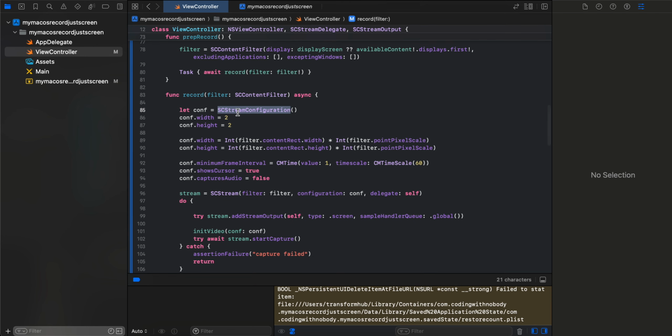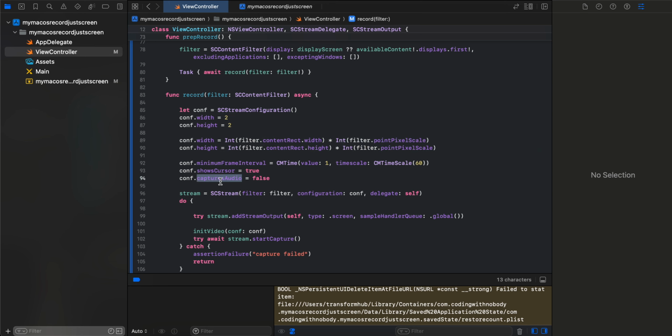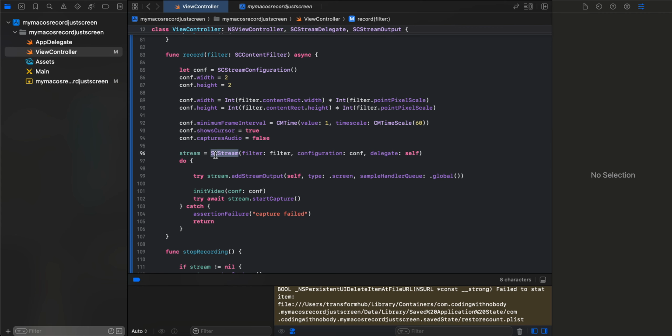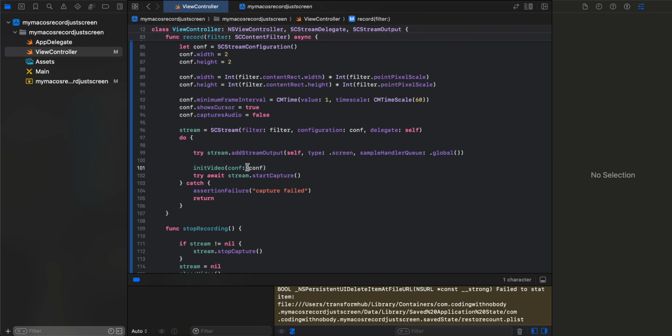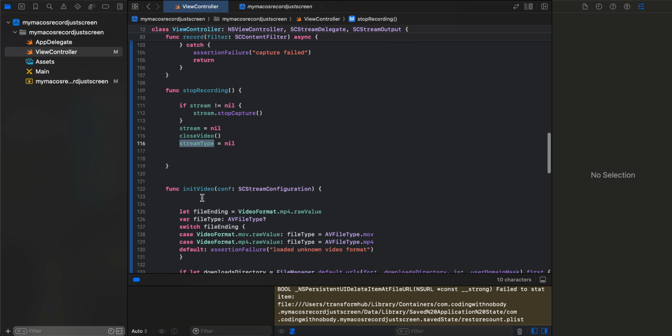Then we are doing the stream configuration option, and here capture audio I have set as false. Then we are initializing our stream, adding it as a stream output, initializing our video, passing our configuration and doing stream.startCapture. Now for stop recording, we check if stream is not equal to nil, then call stopCapture, set it to nil, call close video, and stream type is also nil.